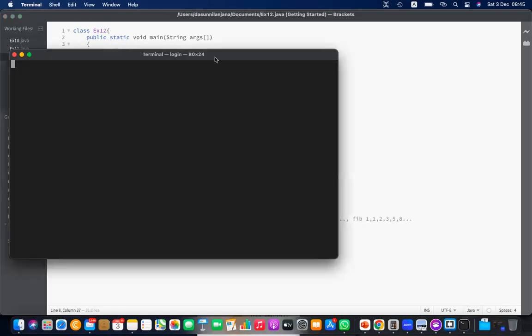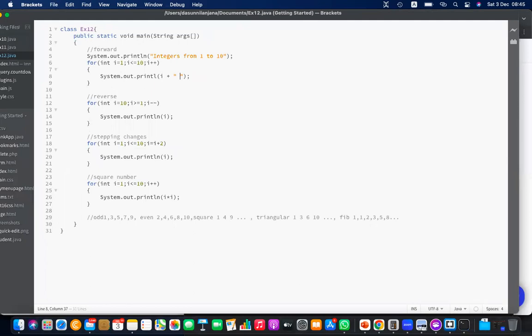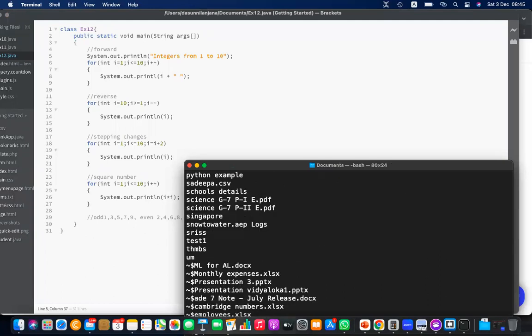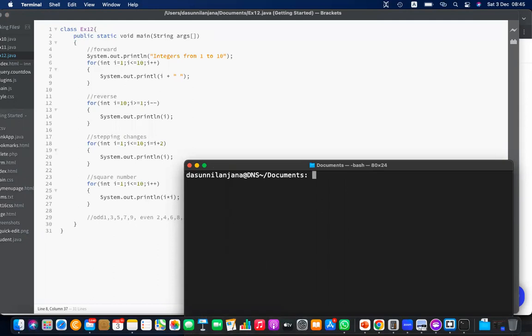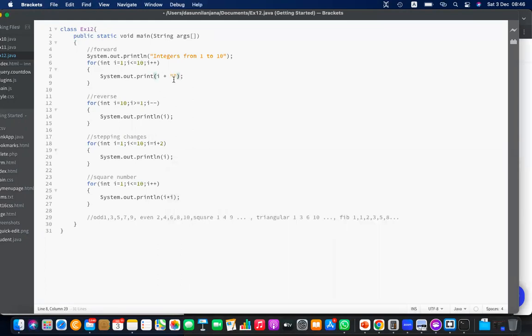Move into the terminal and then move into where we saved this, in our documents. So you have to go to the documents folder, cd documents. Then javac for exercise 12.java. System.out.println, print, System.out.print.